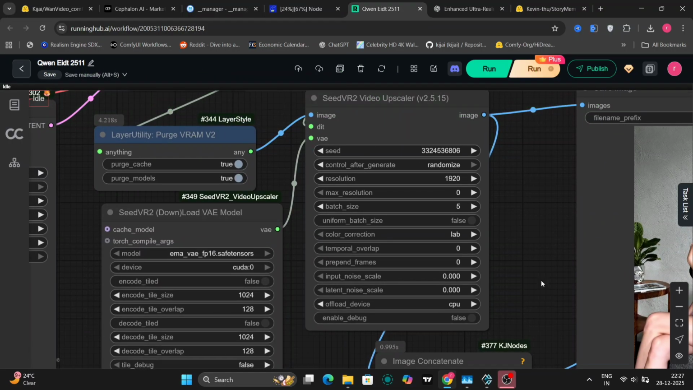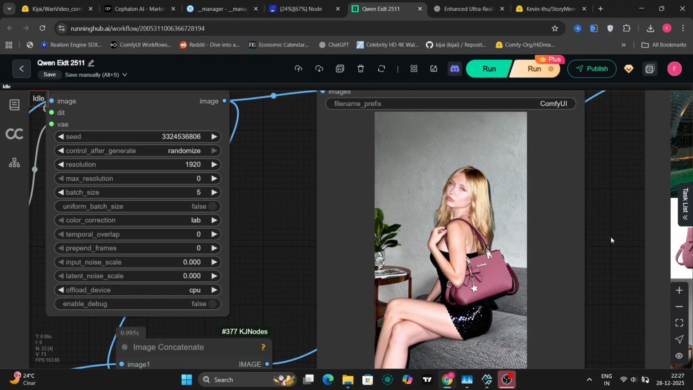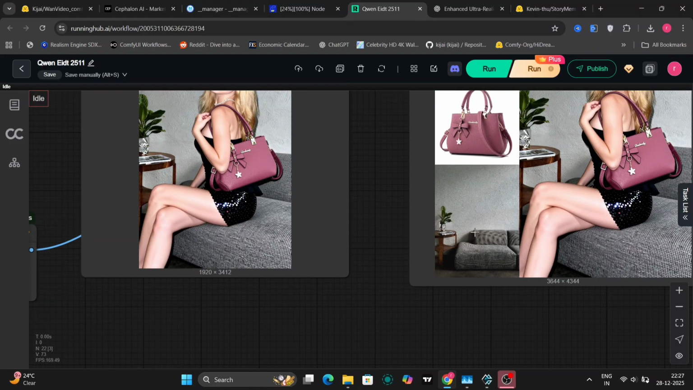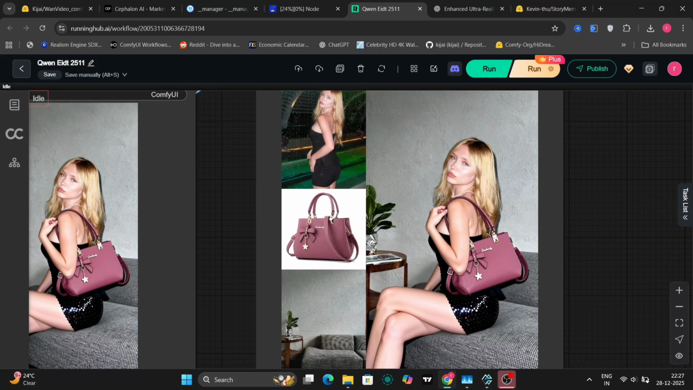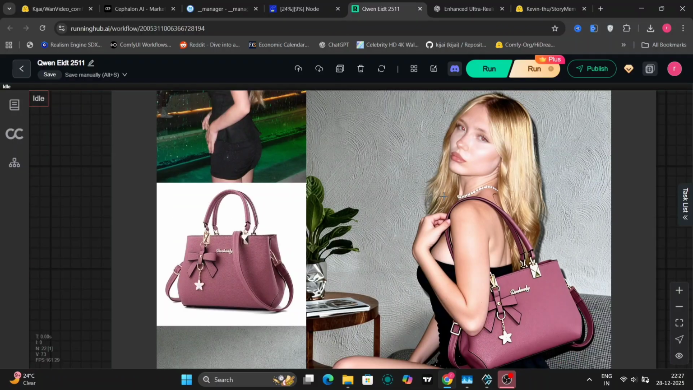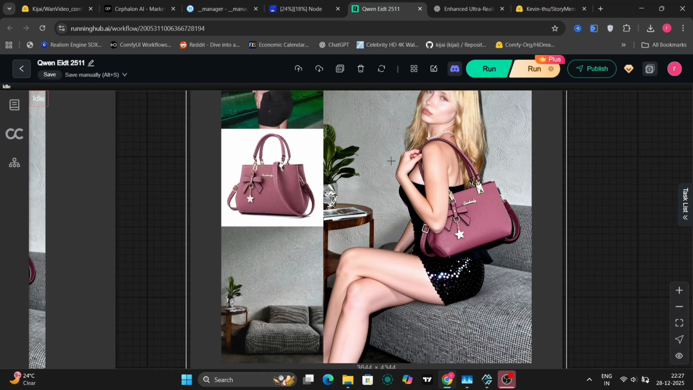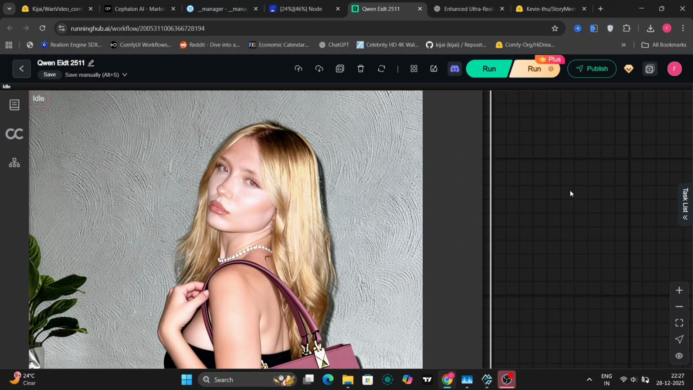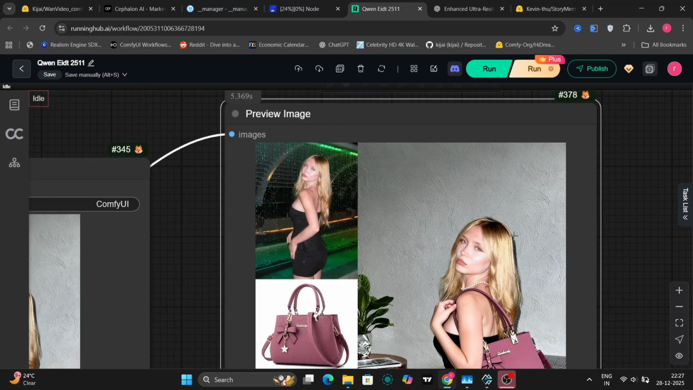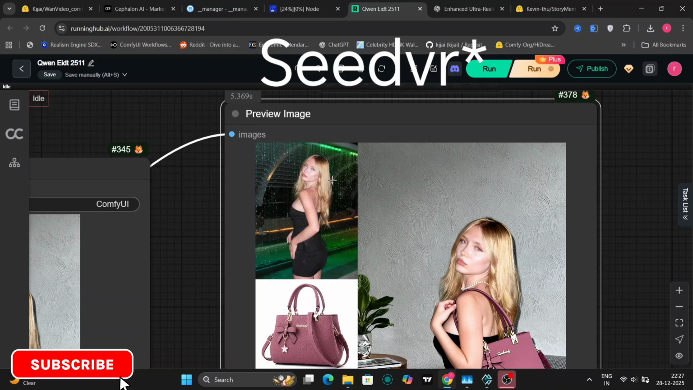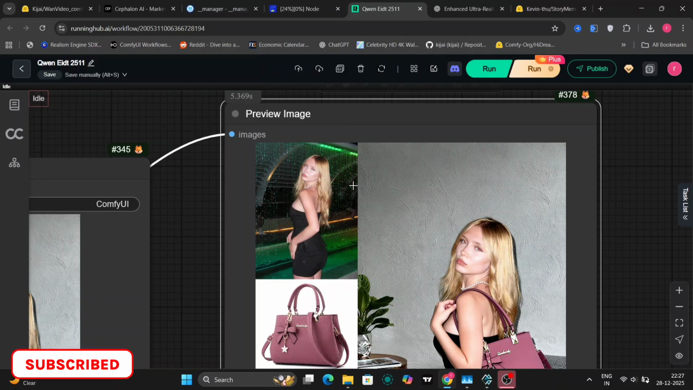And this is the image we got. Honestly, it looks pretty good. The face consistency is solid. It doesn't look plasticky. The bag looks clean, and even the couch looks decent. Let me zoom in so you can see the face clearly. As you can see, this looks quite natural. Compared to earlier versions, the plasticky look is much more controlled in Qwen Image Edit 2511. And this is the scene node. If you don't want to use it, you can simply delete or disable it.